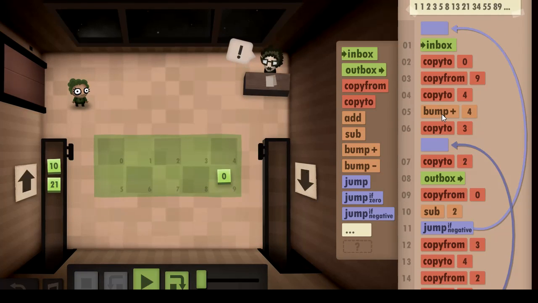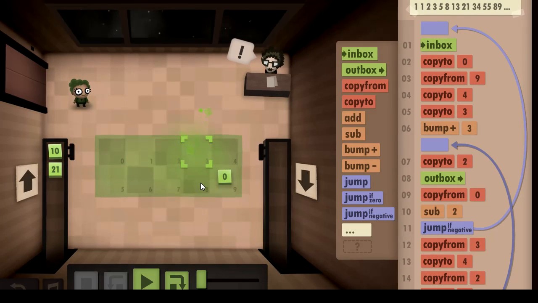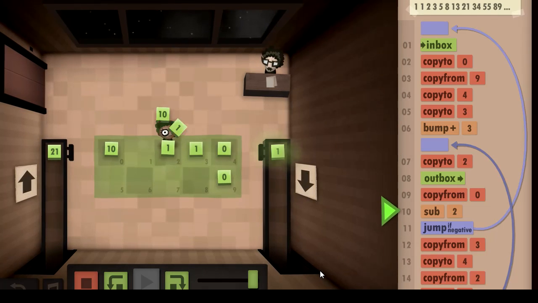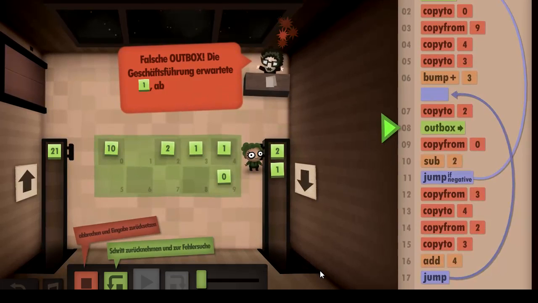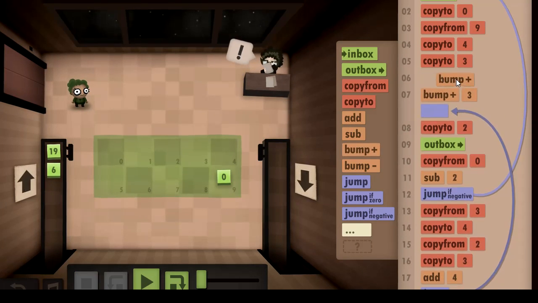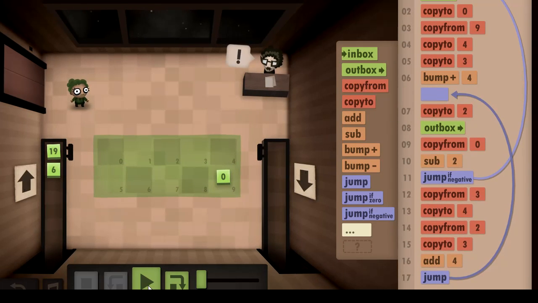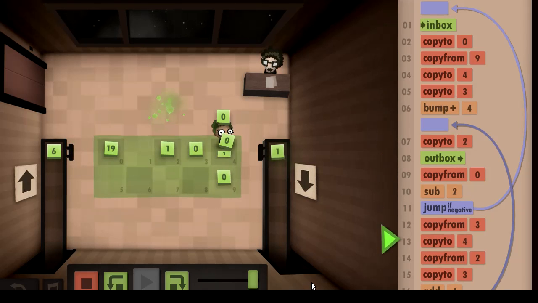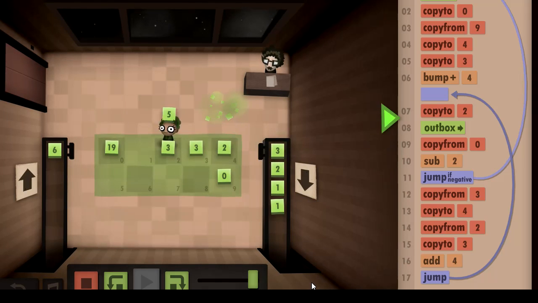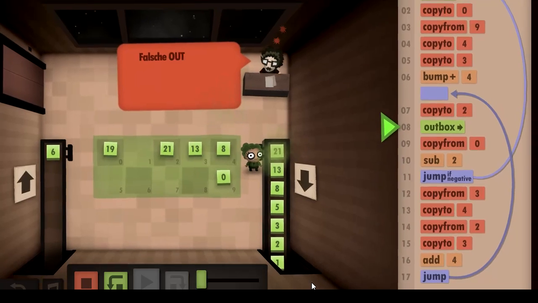So I probably should have said bump plus 3, like this. Let's try that. Nope, that's also wrong. Okay, let's bump plus 4, but do it a bit later in initialization. Does this work? 1. 1, 2, 3, 5, 8, 13.